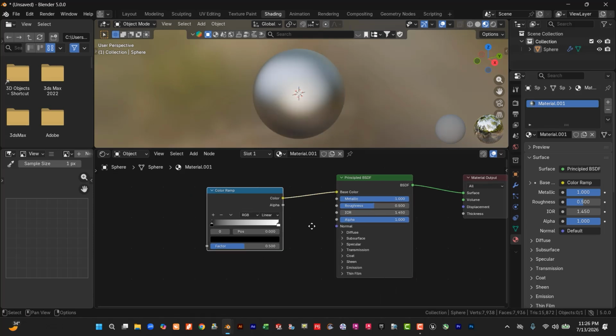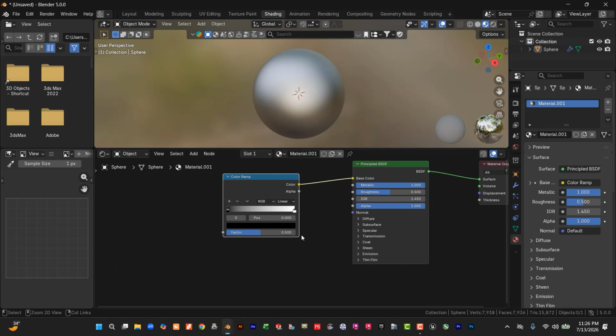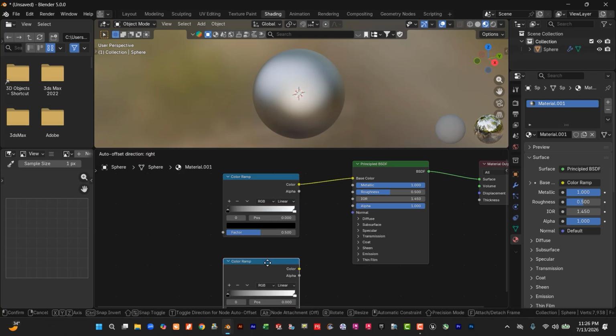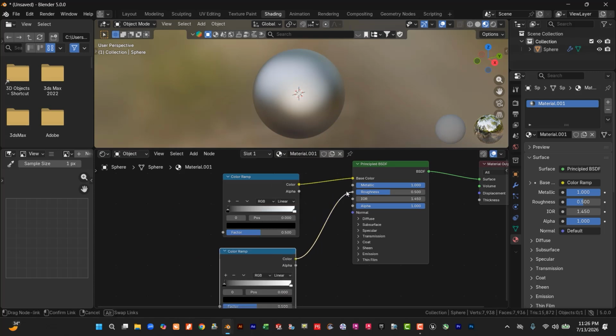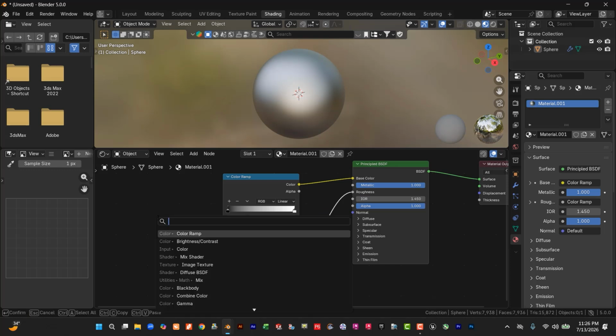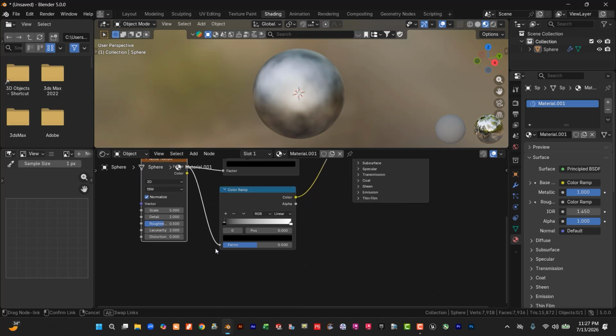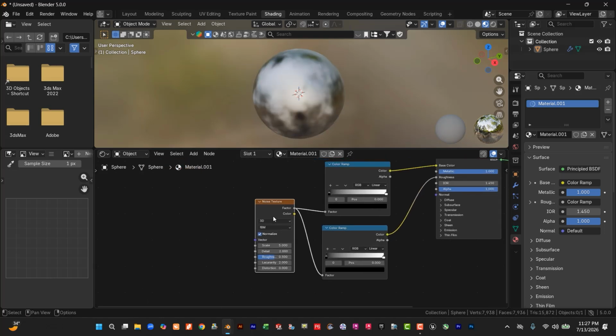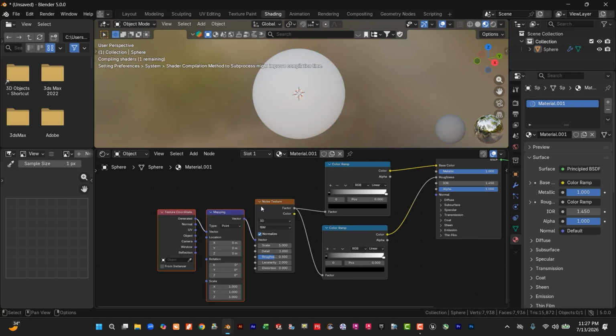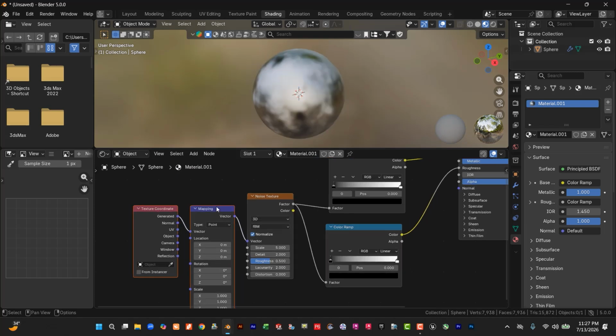So copy this one again and paste it up to here and use this up to roughness. And Shift plus A, search noise texture. Okay, so select this one, factor to this, and factor also apply on this factor. Okay, and so select this one, Control plus T, so it will apply the mapping.